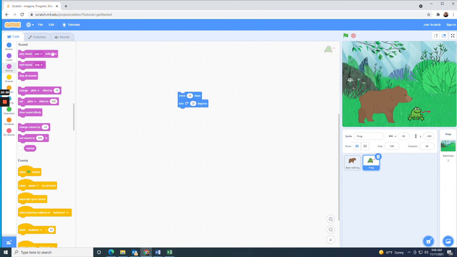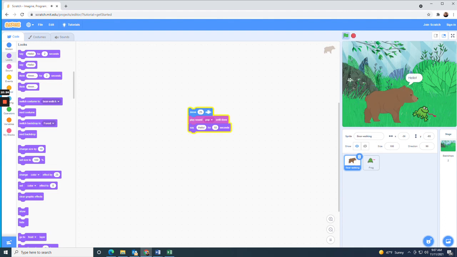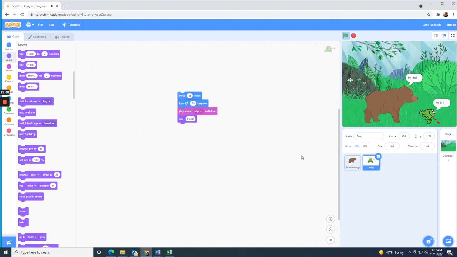So let's see. Well, there's that popping sound. Let's see here. Oh, and we can kind of see what he's doing. And then we can have him say something. Maybe we can have him say hello to the bear. So now we have our bear sprite and we have our frog sprite. So again, as you can remember, what our bear is doing. And next we can see what our frog is doing.